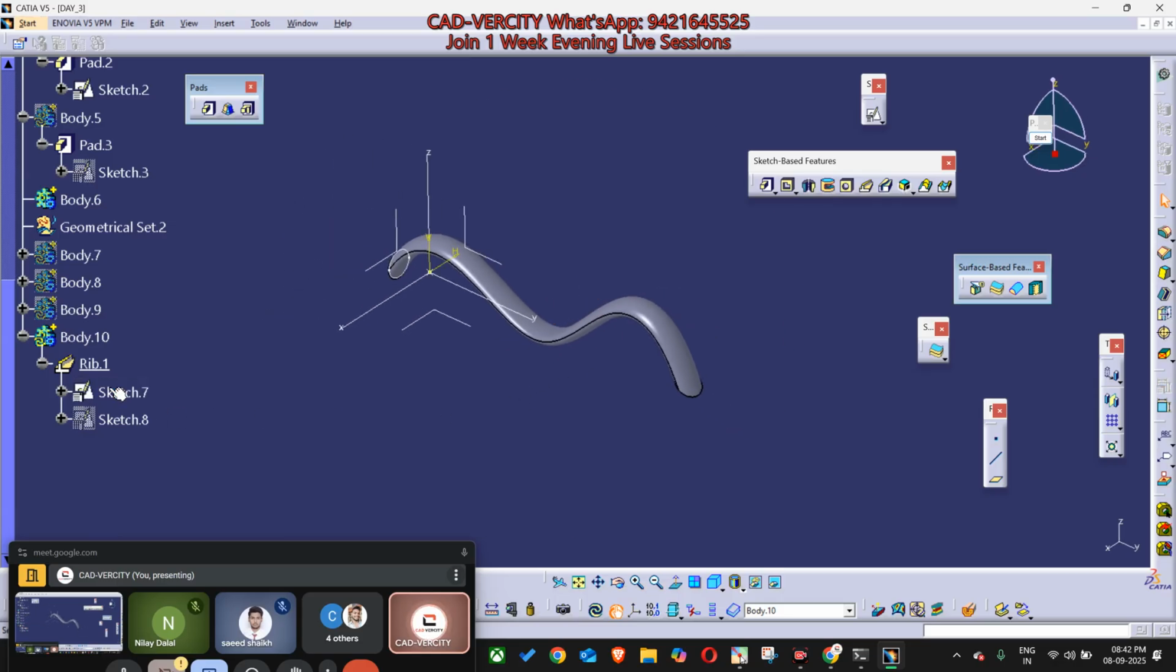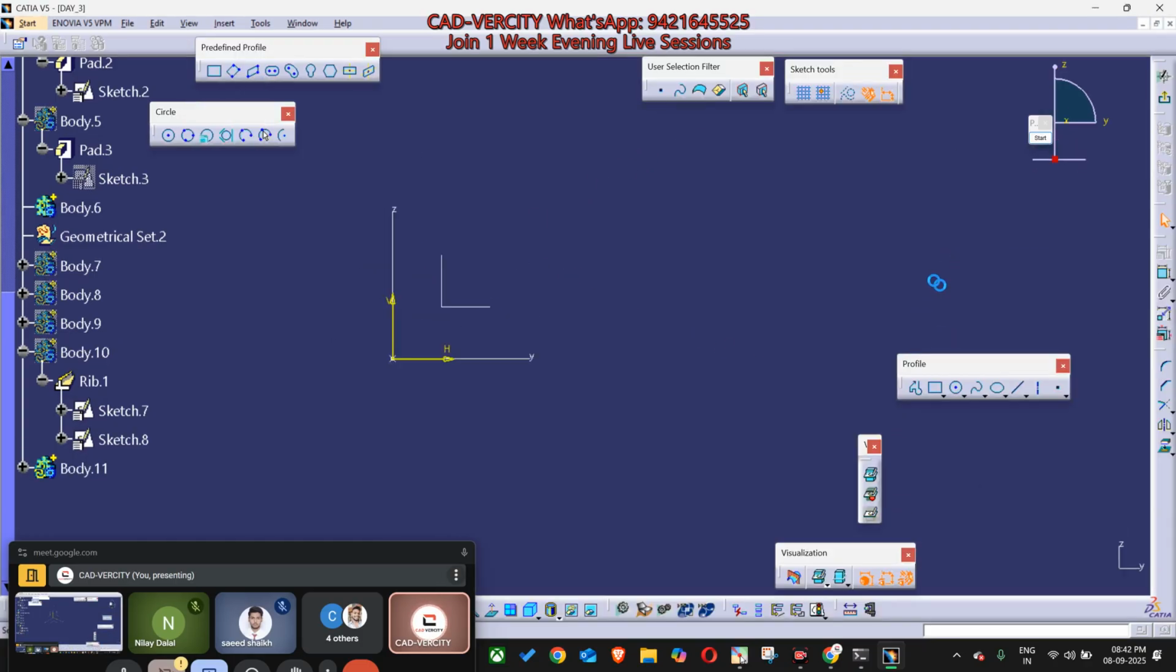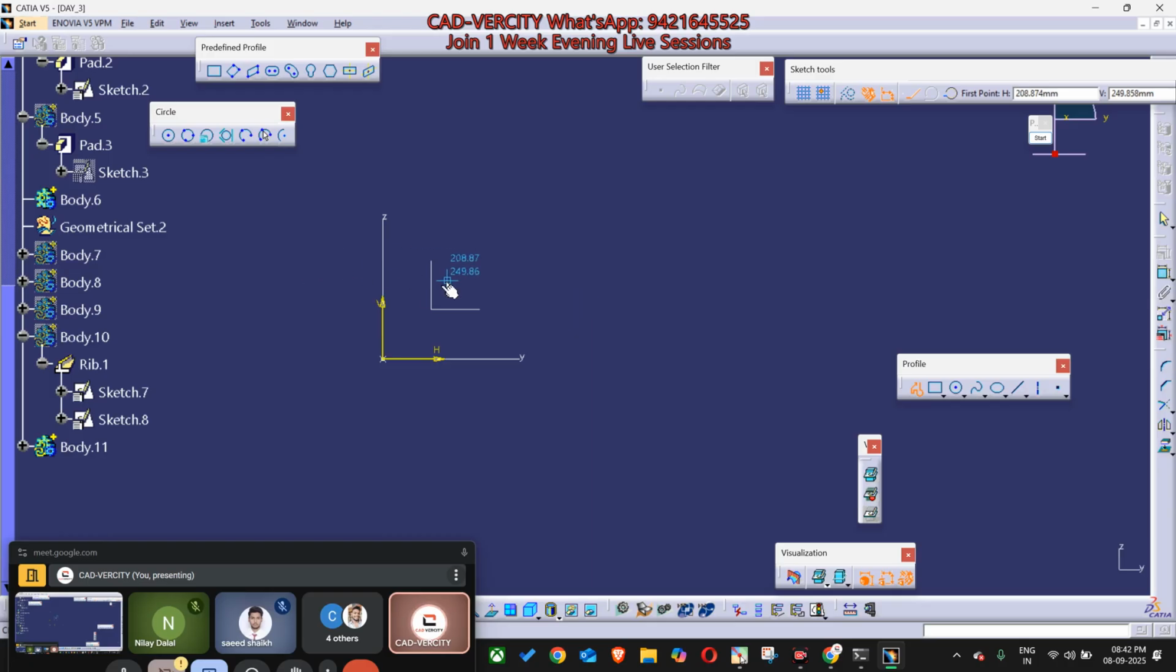Here you can see the profile and the path. So is it mandatory that the path should be smooth? No. Alt IB. Let me hide this body again. Now let me draw the position sketch on this plane. It will be a profile. So let's draw a rectangle with sharp corners. 1, 2, 3, and 4. Exit.